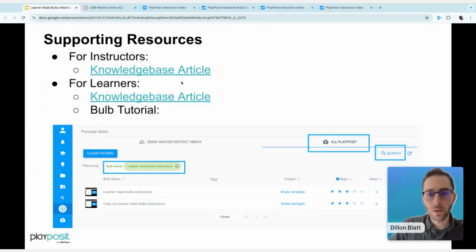In the slides, you'll notice 2 particular links here. One is for instructors and the other for learners. These are knowledge-based or help articles guiding you through some of the steps that I went through in the demo, maybe even some additional steps that you might have questions about. And then the learner-facing version for getting learners up to speed on how do I create a bulb, how do I upload a video or select a video and add interactions, just from the high level perspective there.